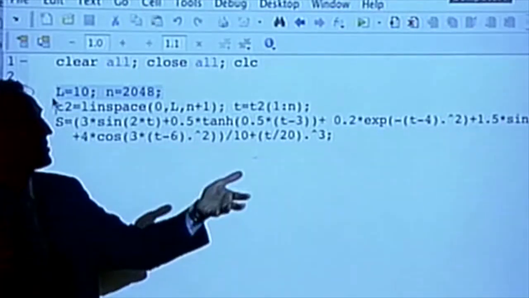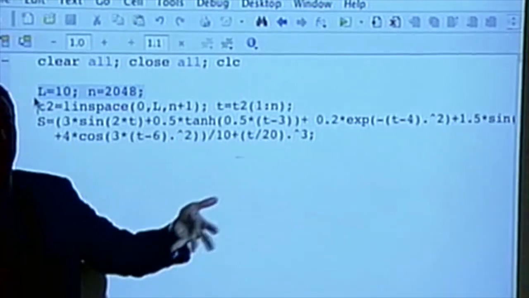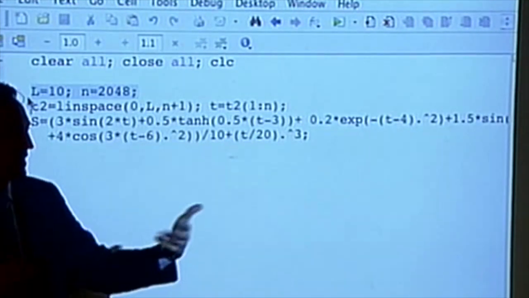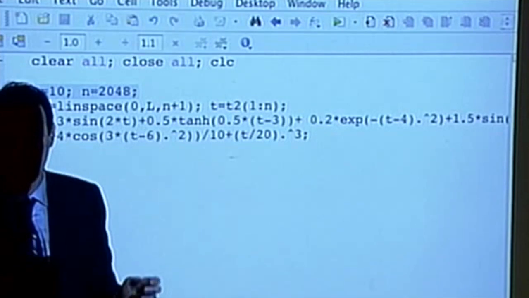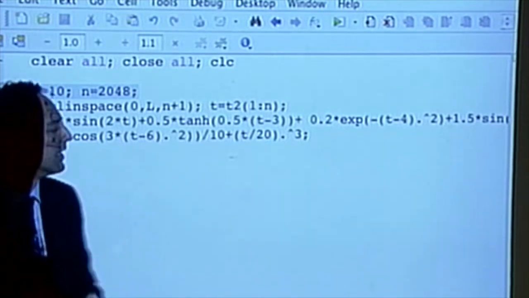Now this could represent 10 seconds, 10 hours, 10 microseconds, right? Whatever the units you are working with, that's your time frame. You've got a signal of a certain duration.